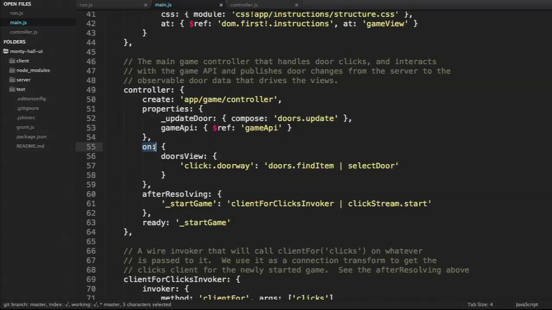We've got this on thing here, and it's referencing something called doors view. And this kind of looks like it might be related to a DOM event, right, a click event. And this kind of looks like CSS selector notation. So this doesn't look like Spring anymore.